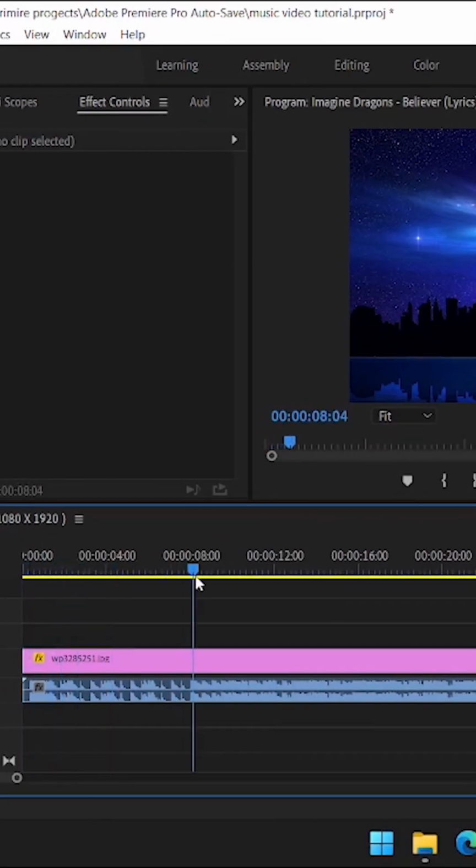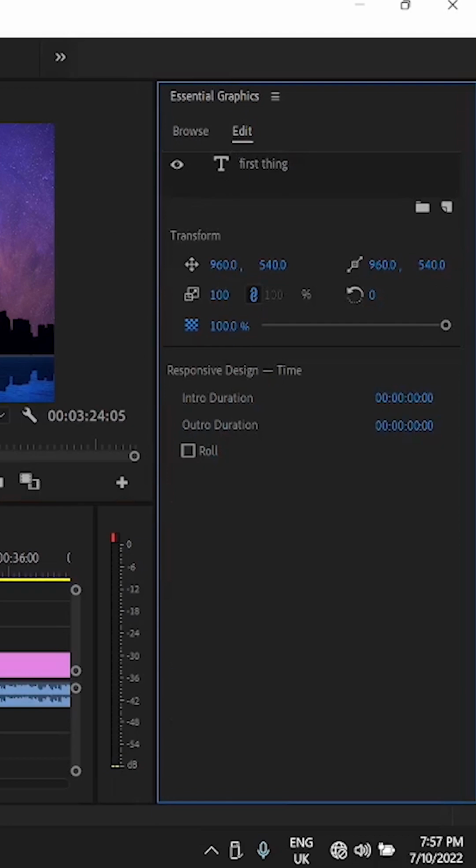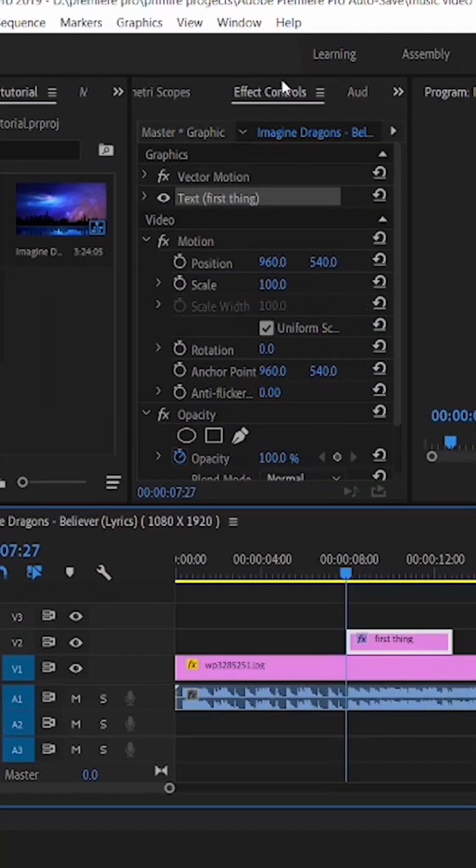Select the starting point of the song. Then select the text tool and type the text. Now go to edit and select the type text. Then edit the text as you wish. Now go to the effect control panel.